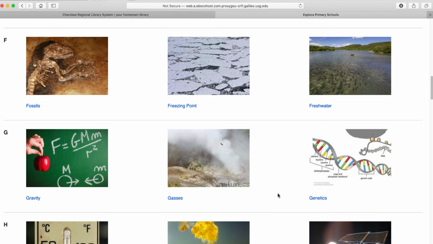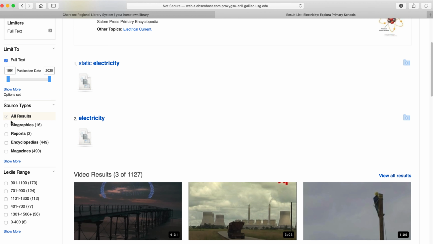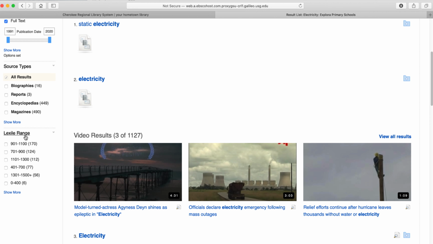And so I'm going to scroll up here to electricity. So you'll see here that we have received 1,128 search results. Let's see if we can narrow that a little bit more. If you want to choose between biographies, reports, encyclopedia entries, or magazines, you can narrow down the source type here. I don't think I have a preference right now, but the next thing here is Lexile range. Now, I do know that we are searching for resources for 5th graders, and their Lexile range is around the 700 level, so we're going to go with 401 through 700.